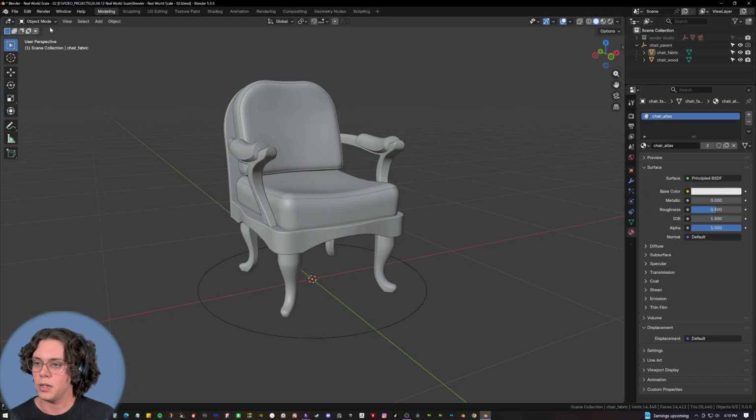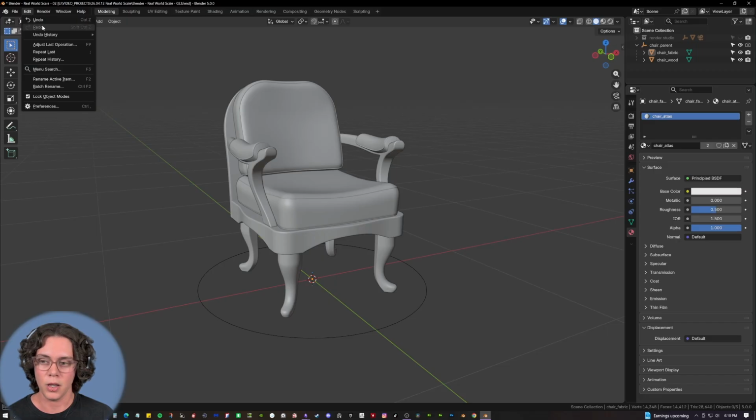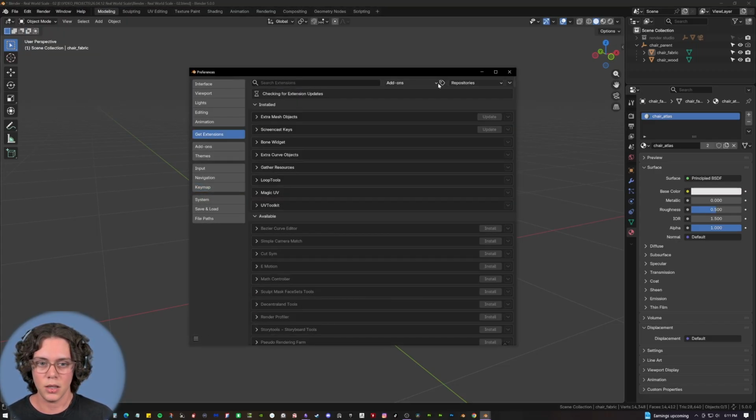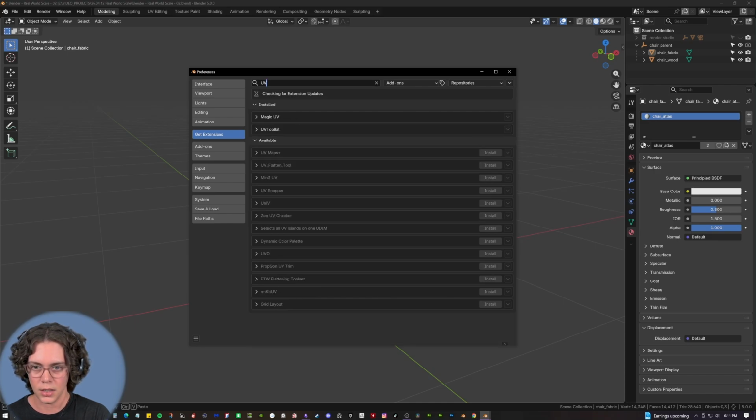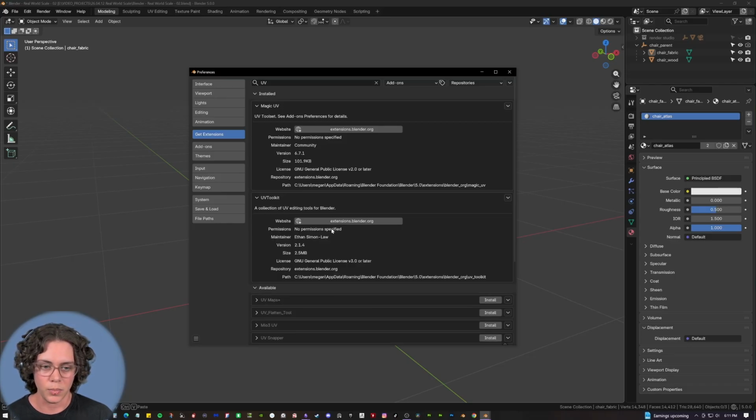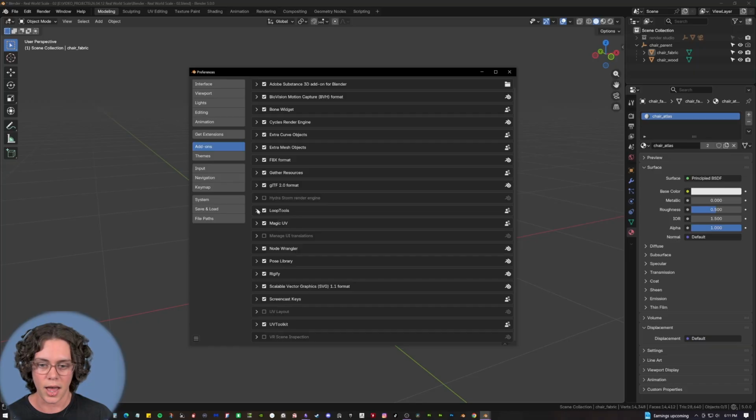And the plugins that we will need for today, there are two of them. The first one I would recommend just for ease of use, which is the UV Toolkit. And then the other one that we must have for the real world scale sizing is Magic UV. The way you can get those two UV plugins is to go to Edit and then Preferences, go to Get Extensions, and then if we type in UV, you should see some various options here. I already have Magic UV and UV Toolkit installed, but if you don't have them, make sure you get those and then double check that they are enabled in your add-ons as well.